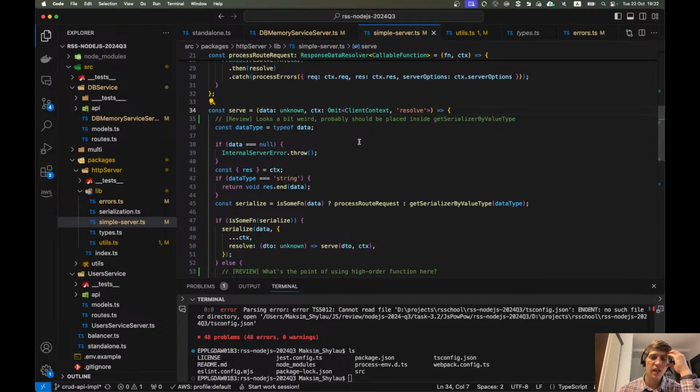So here we get the type by using the typeof operator, but to be honest, this looks a little weird to me because you have typeof in TypeScript as well. You use this operation in TypeScript to get a type from a runtime value. I would place this into a get serializer by value type function to avoid misunderstanding. You can place it here, and you can just pass data there and safely identify the data type there.